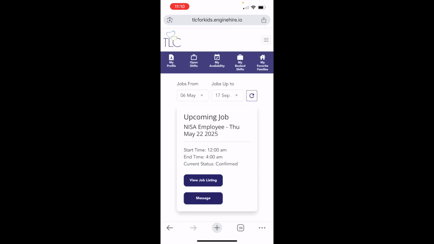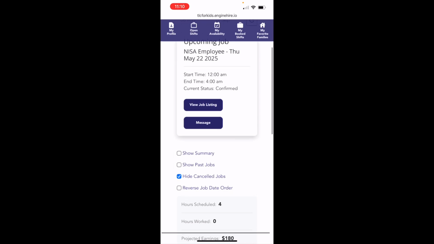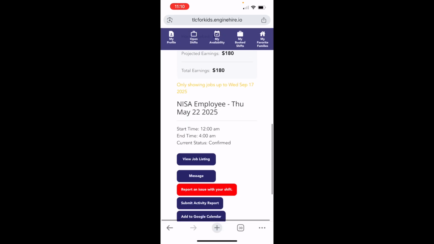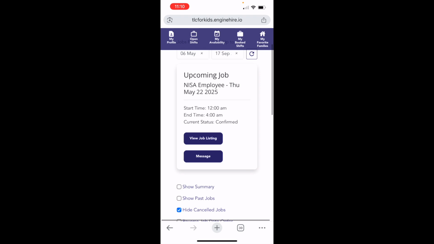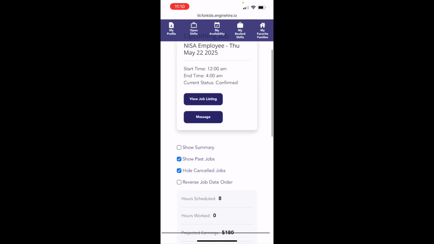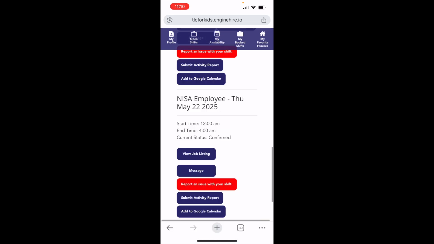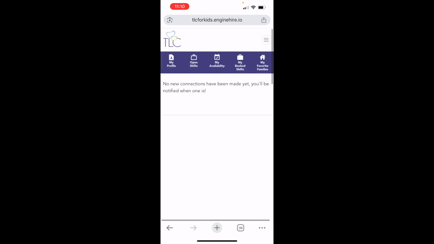And then you can also see what your upcoming shifts are and what they look like. And you can see past shifts as well if you want to take a look at those. If you have any favorite families, those are going to be there as well.